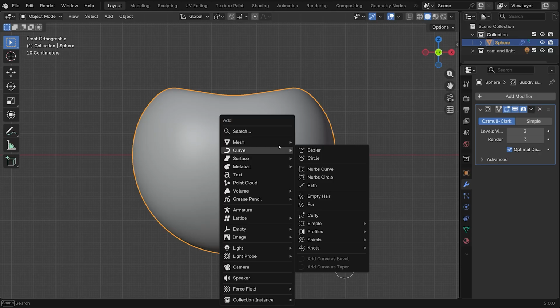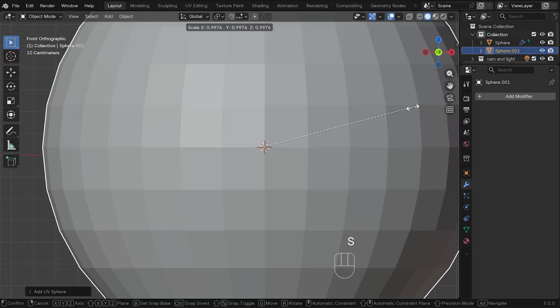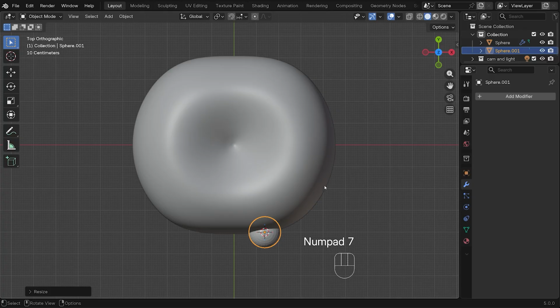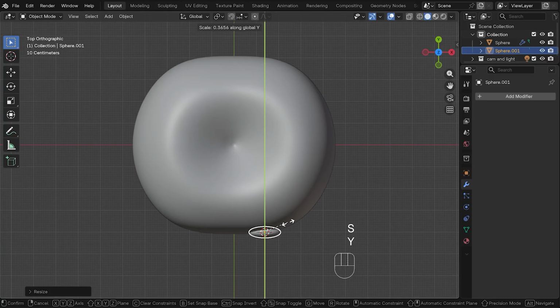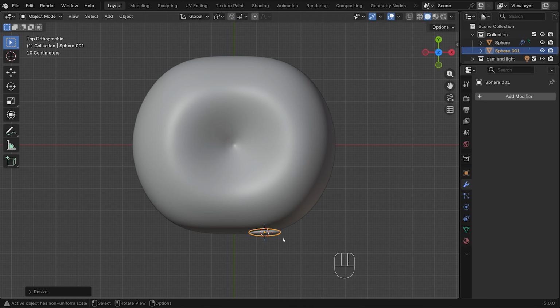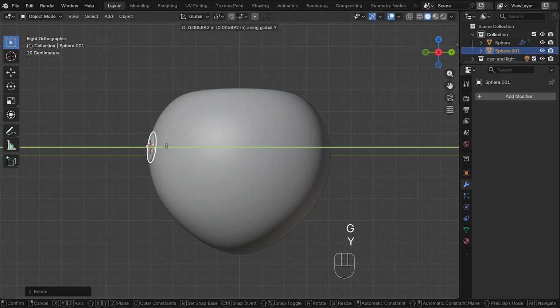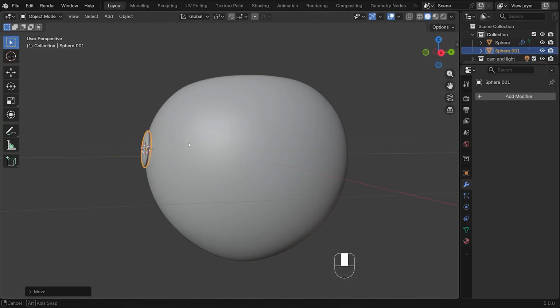So Shift A to add mesh UV sphere. Press S to scale it down to about this size. Go to top view with 7 on your numpad. Press S and Y to make it nice and flat, so scale it on the Y axis. And then R to rotate it like that. Go to side view with 3 on your numpad and just R to rotate it, and then G and Y to pull it backwards just a little bit like that.